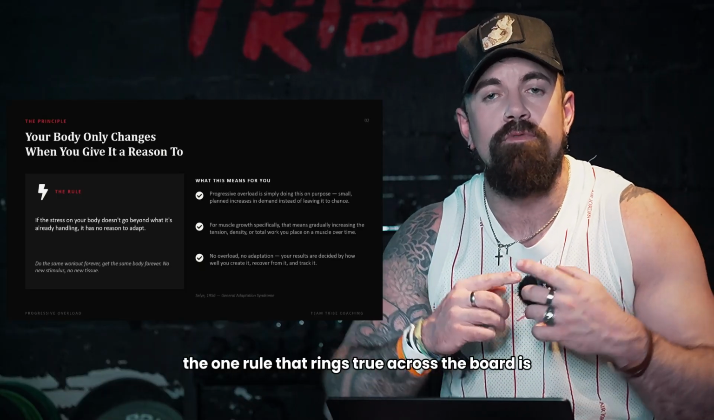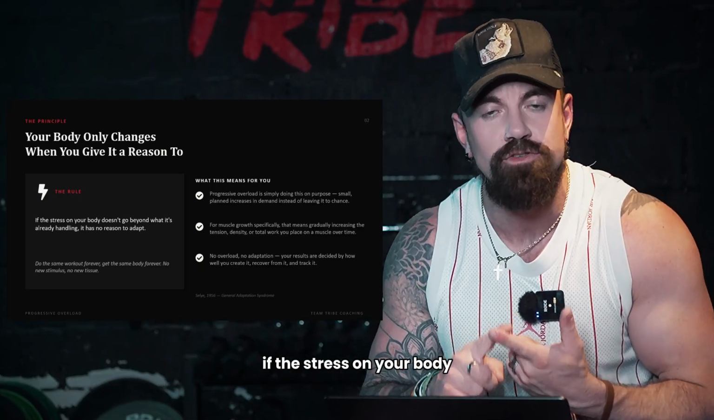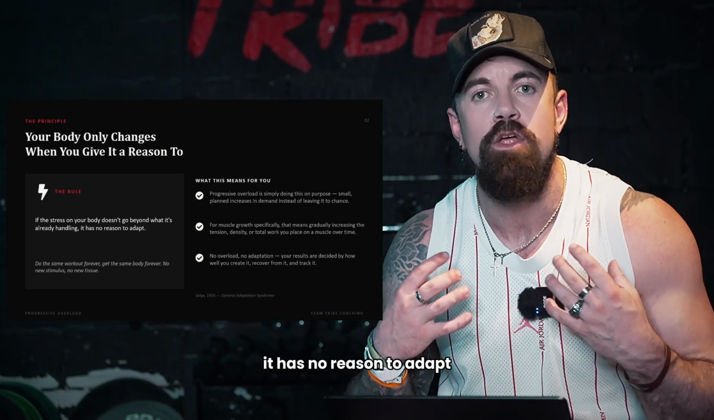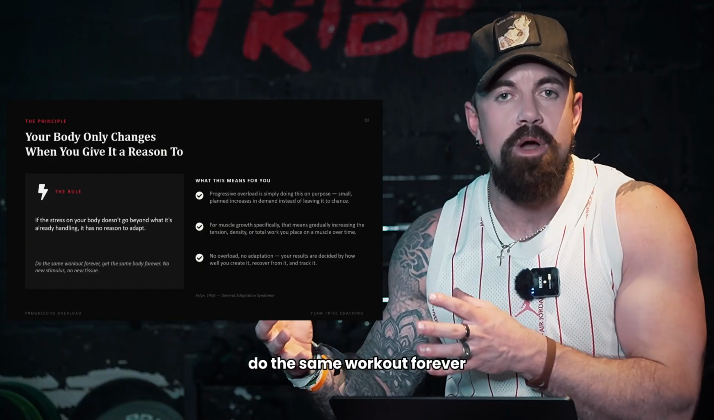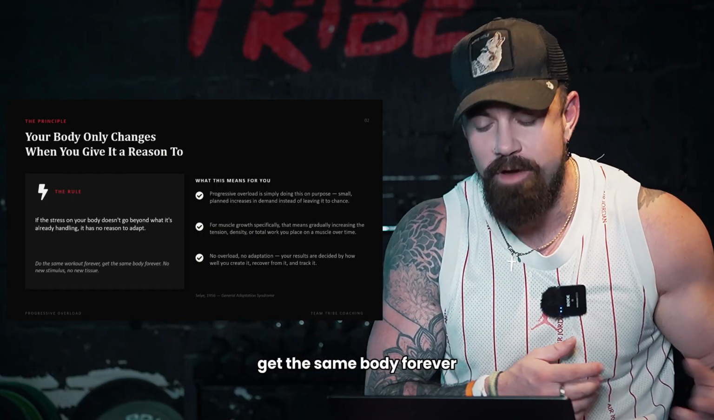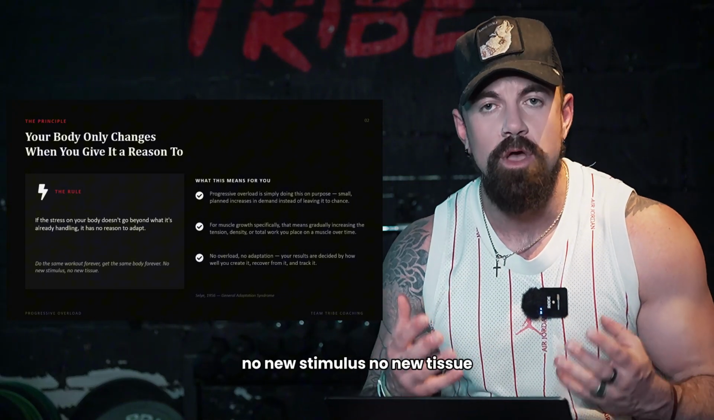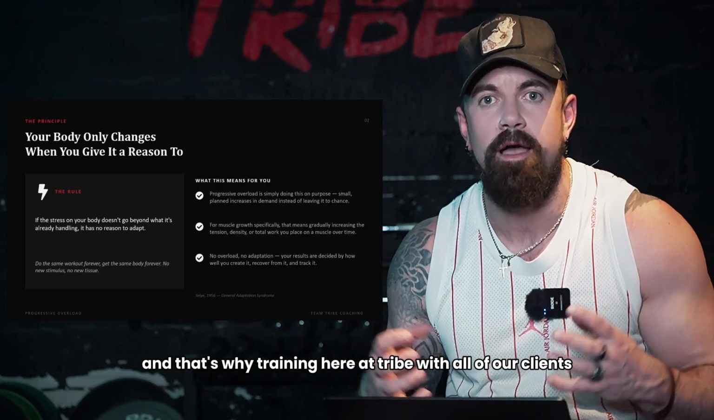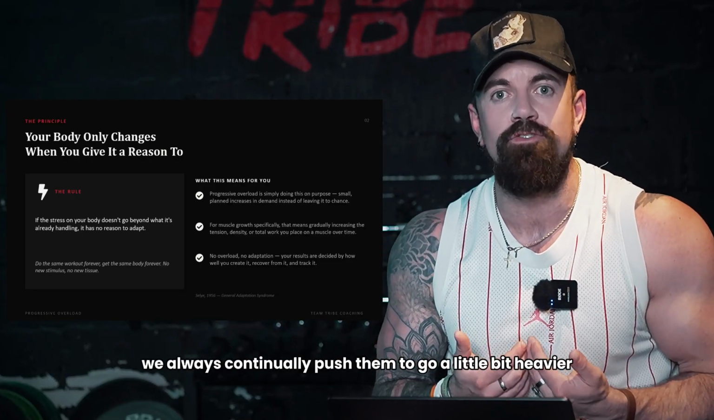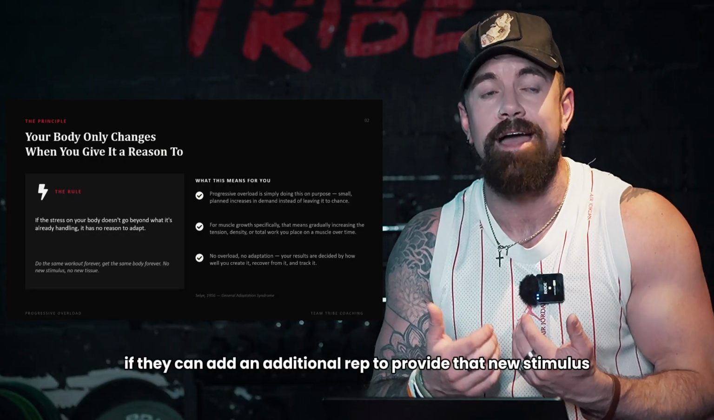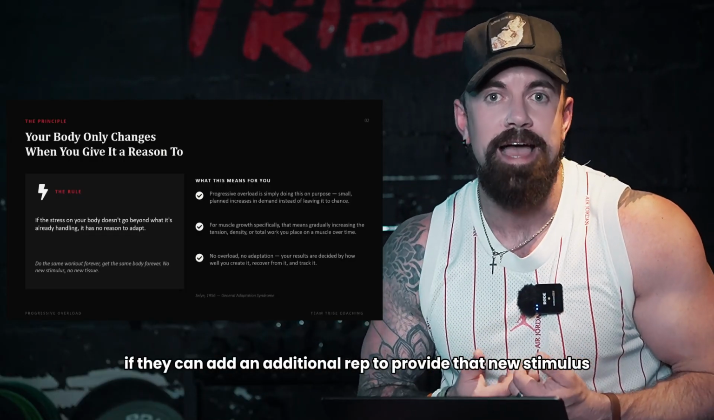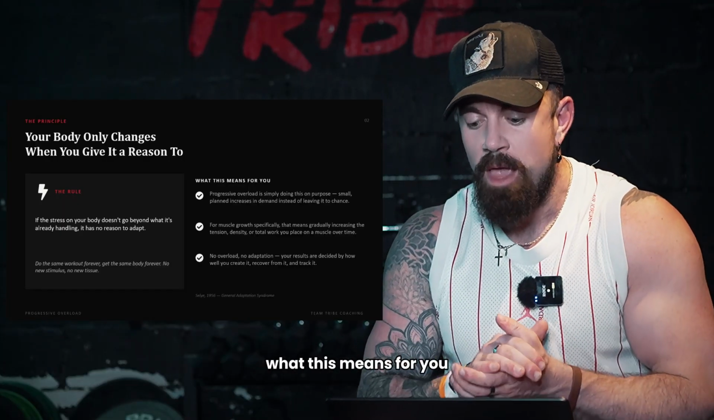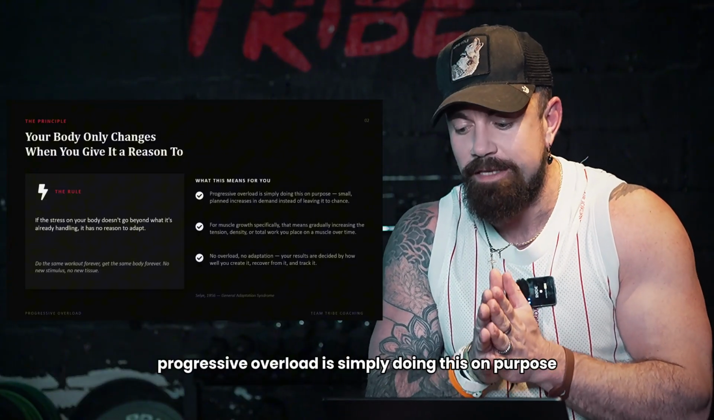The one rule that rings true across the board is if the stress on your body doesn't go beyond what it's already handling, it has no reason to adapt. Do the same workout forever, get the same body forever. No new stimulus, no new tissue. And that's why training here at Tribe with all of our clients, we always continually push them to go a little bit heavier if they can, add an additional rep to provide that new stimulus to ultimately allow them to change their physiques.